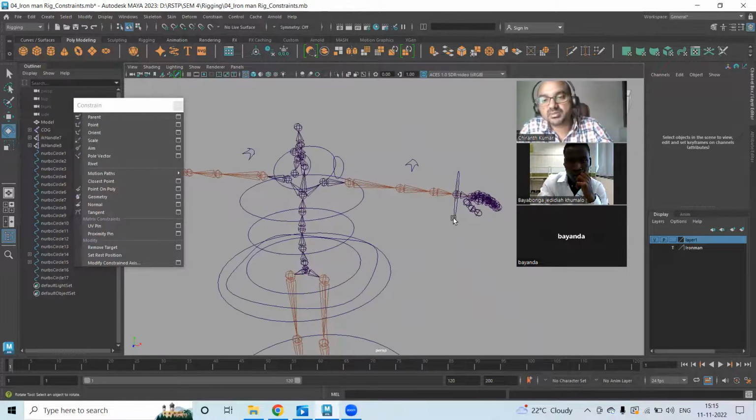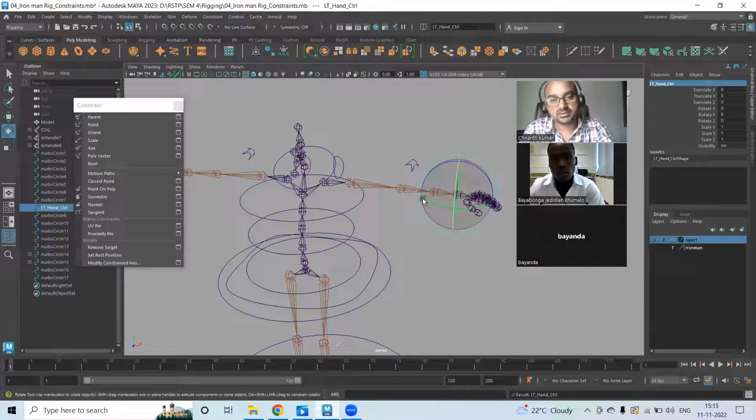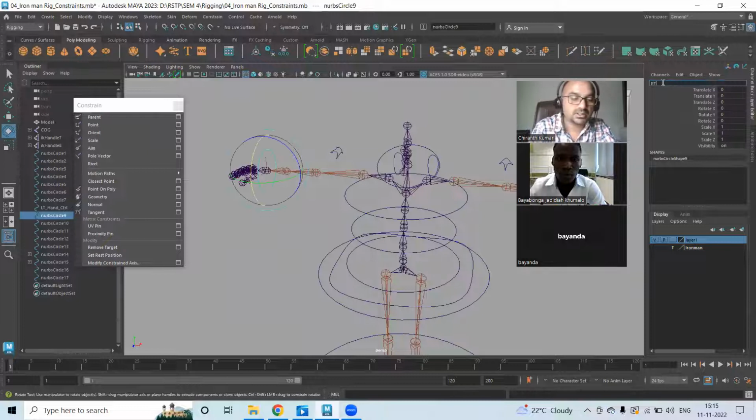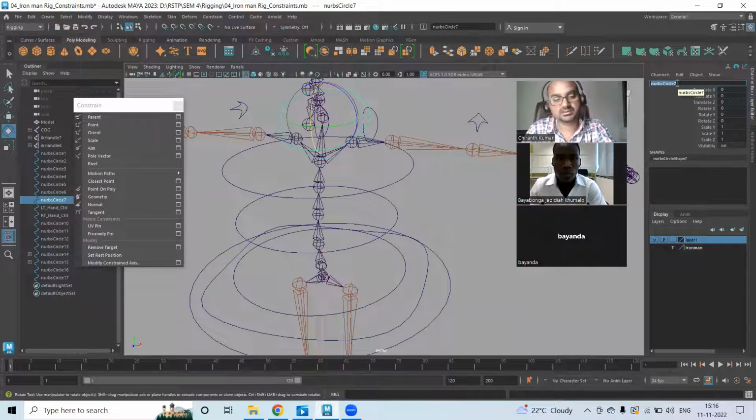As I was saying, naming is mandatory. We need to do the naming. I select this. This is left hand controller, LT controller, and this is right hand controller, RT controller. This is neck controller.